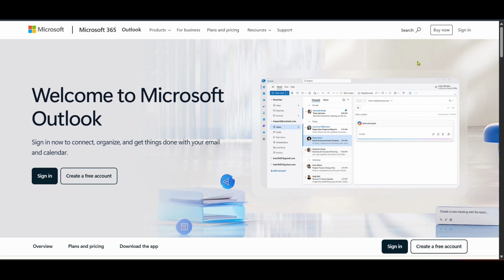First things first, we need to head over to the Outlook website. Open your preferred web browser and type in the Microsoft 365 Outlook login page URL. Once you're there, you will see the option to sign in. This should be quite prominent on the page, so go ahead and click on sign in. If you're already logged into your Microsoft account, you'll be directed straight to the Outlook homepage from here.